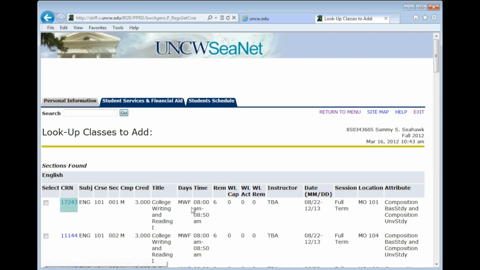The CRN or course registration number is next. The following column is the subject and the course number, in this case 101. Then each class is differentiated by section numbers which start with 001 for English 101. Each section has a different professor, time of day, and location. Campus is the next column. M stands for main campus. EXT is extension campus.